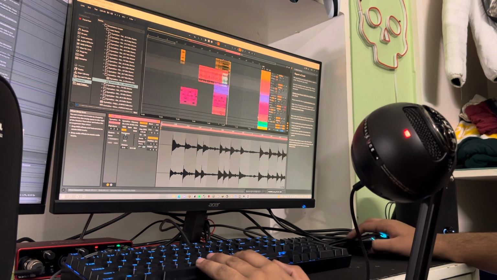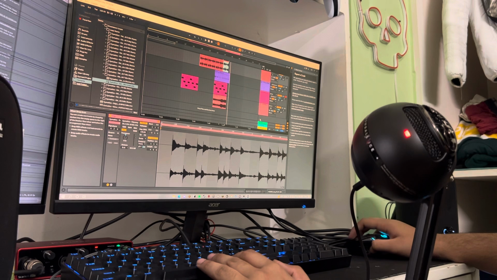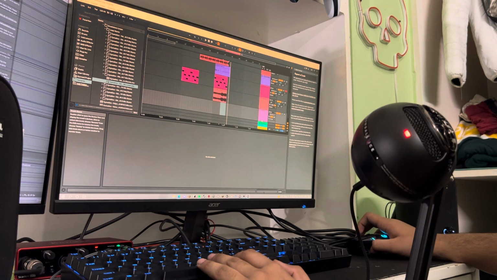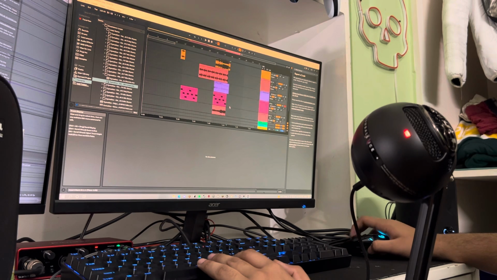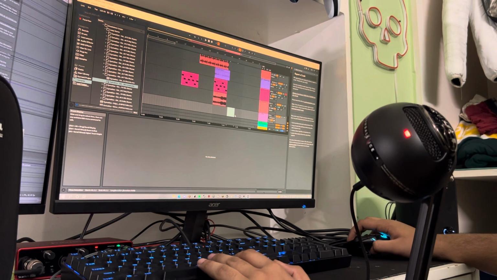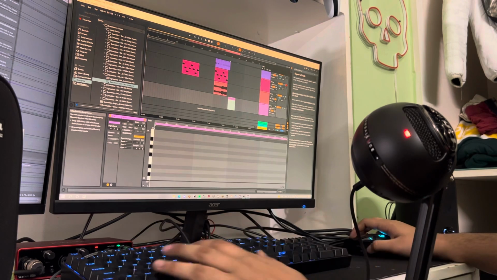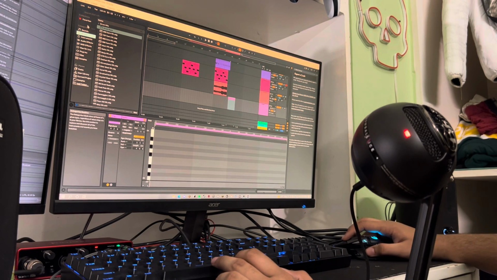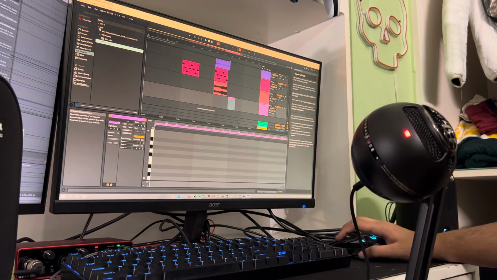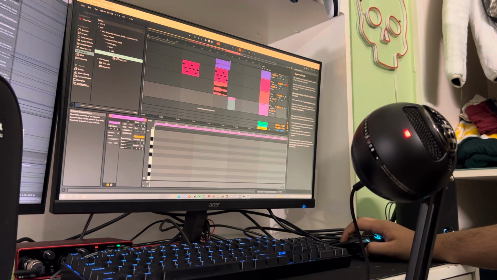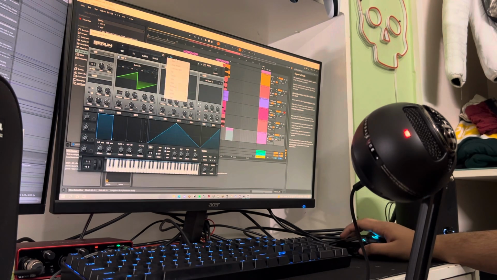So let's just start off by creating a bass. I'll insert another MIDI track, and so this is where it should start. Yep. So now for the plugins, I guess what we can do is use Serum by XFER Records. Also another really great plugin that I actually love.